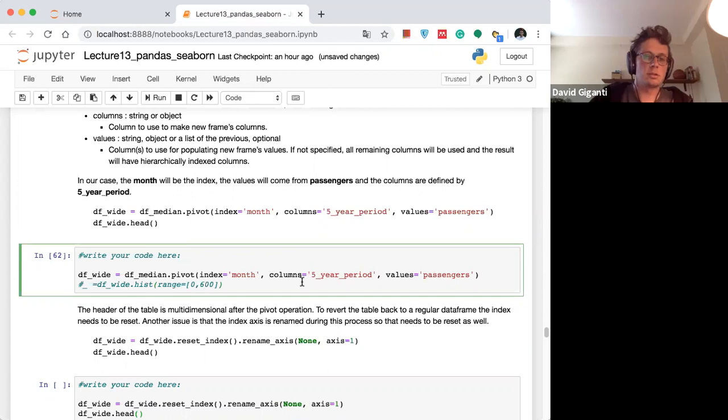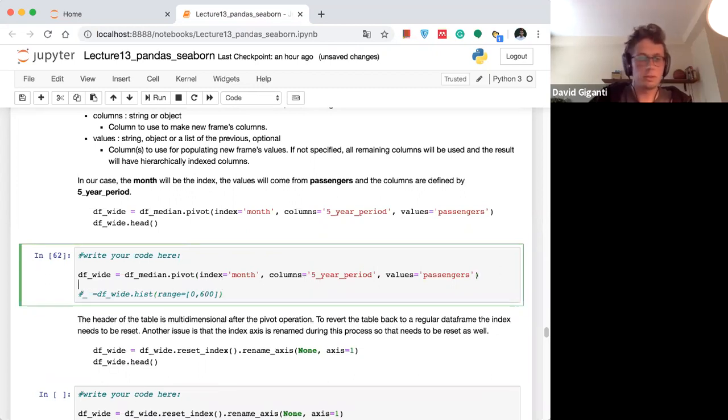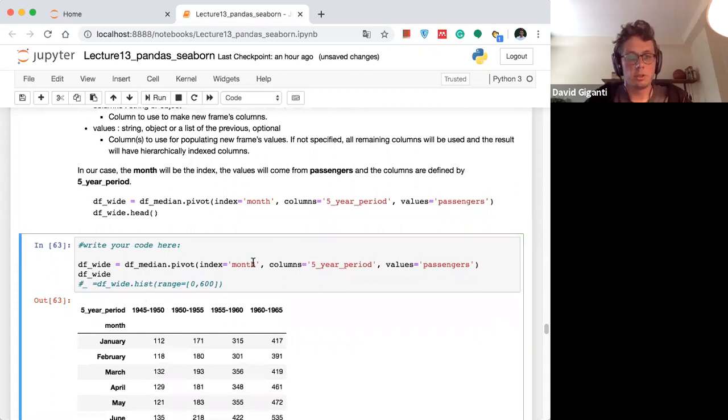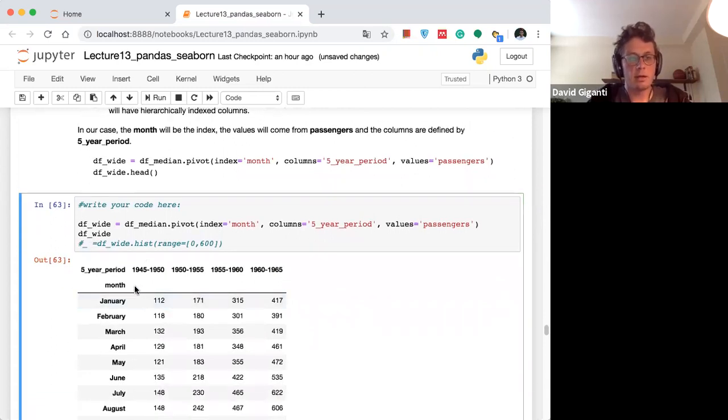Okay, so it worked. Let's see how it looks. Okay, enter, and yep, that's what we wanted. So you see, as a result now, the indices are the months. In the columns, we have all these 5 years periods that we have defined, and we have here the values for the passengers.